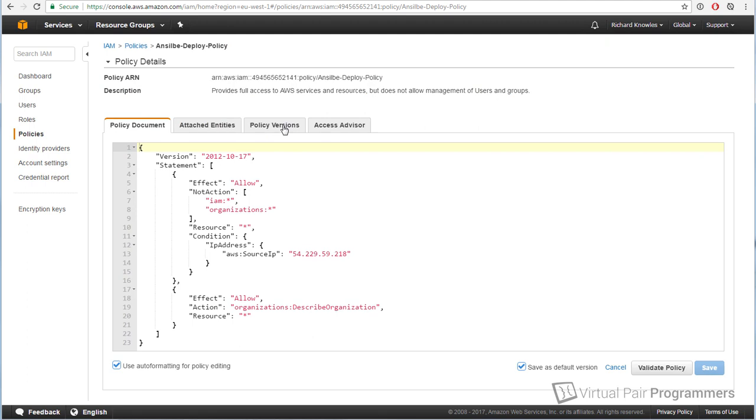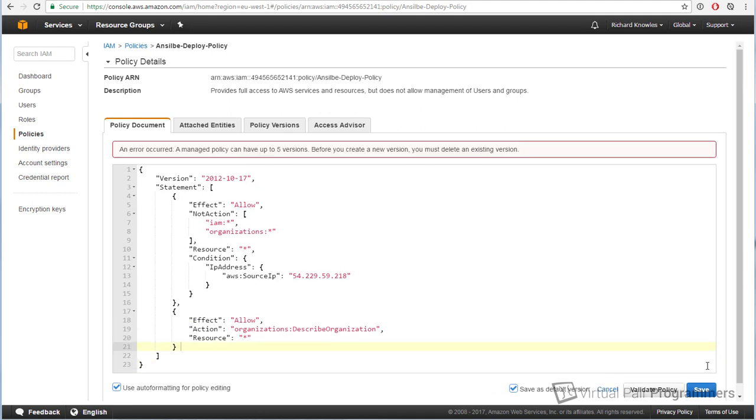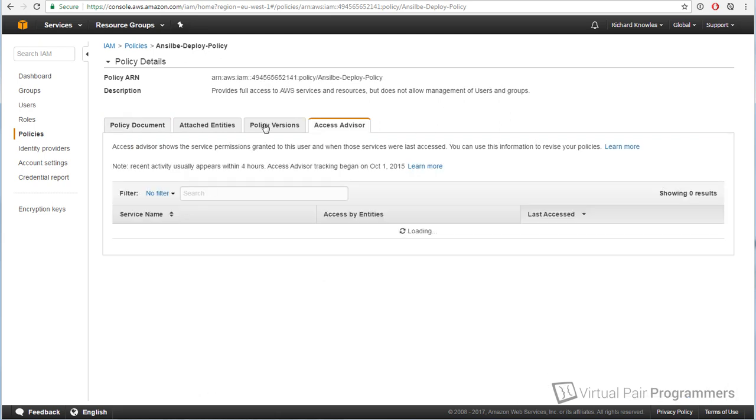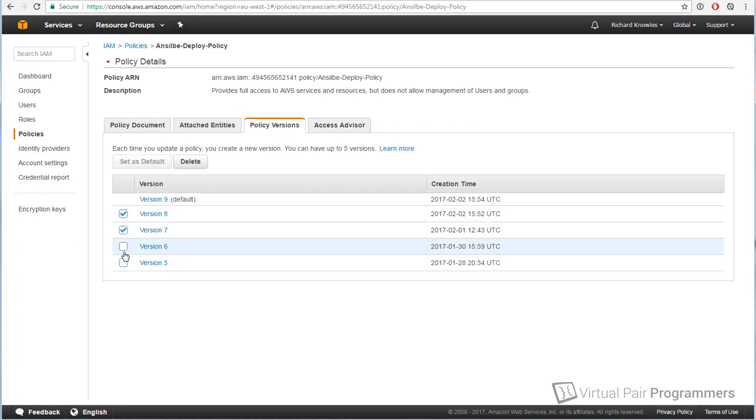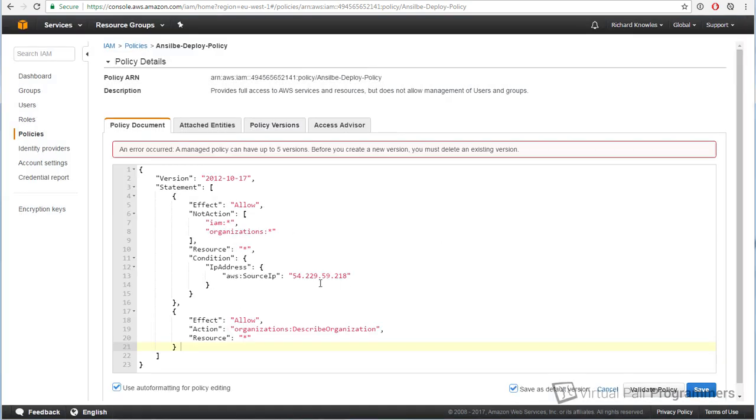Now, you might not know this because I missed it from early versions of the video when we originally did this work, but it keeps old versions of this policy document, and for some bizarre reason, it only lets you keep 5 earlier versions. So eventually, if I do a couple of fake edits here, you get this error saying we can only have up to 5 versions of this. So it's pretty annoying that you have to go into the policy versions here, delete the old versions, and then you should be able to safely update this IP address.